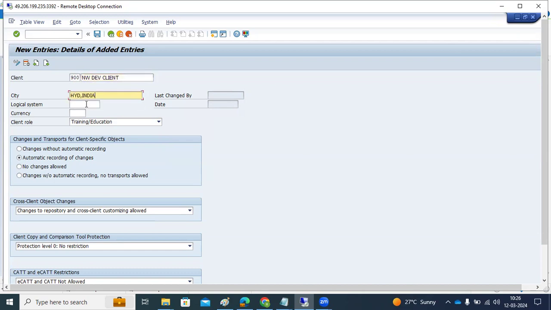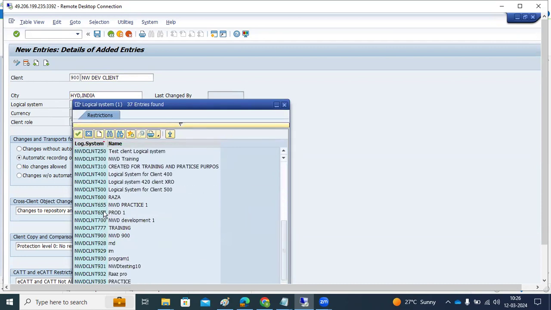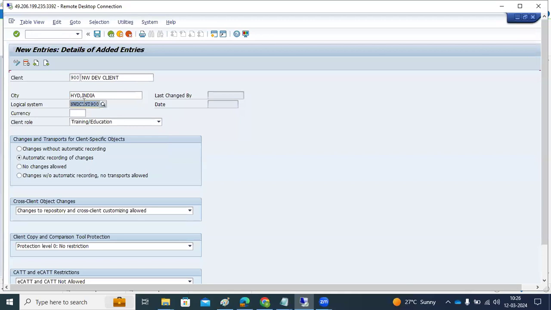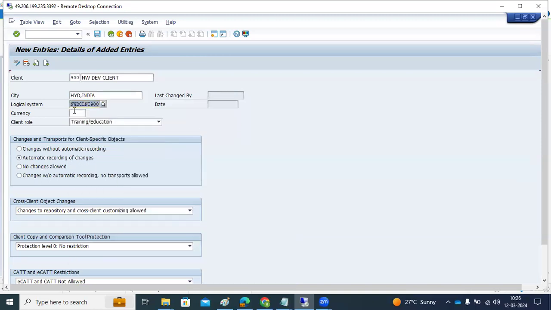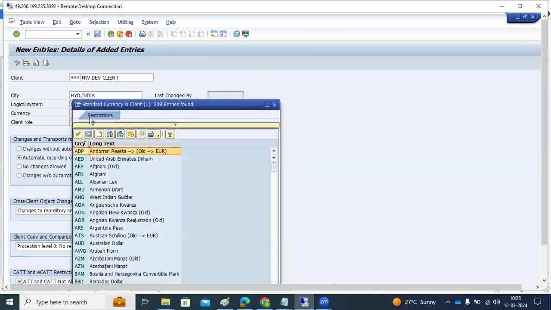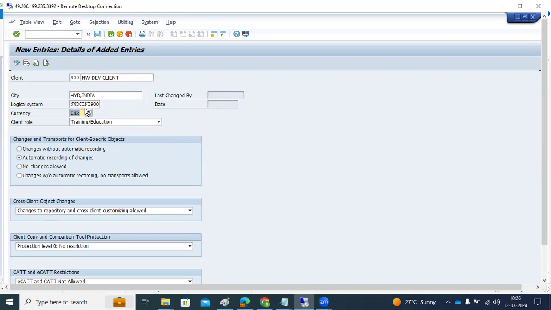So it's kind of city Hyderabad. Then the logical system entry. When you reach this phase, the logical system must exist here. That's why we created the logical system first. Then we browse it. Just click on this browse button here, right? Then currency. What is the currency of the client here? Is it an Indian client? Maybe you will get IND here. So Indian rupee, INR. We got it here.